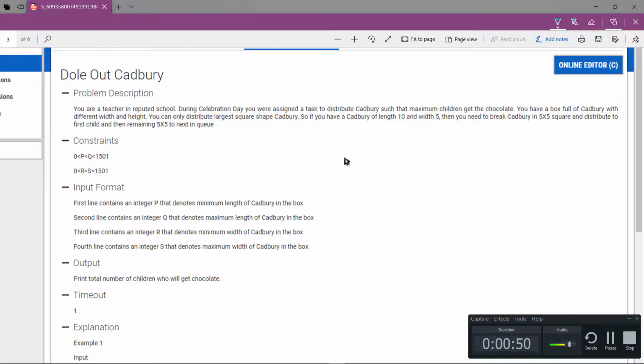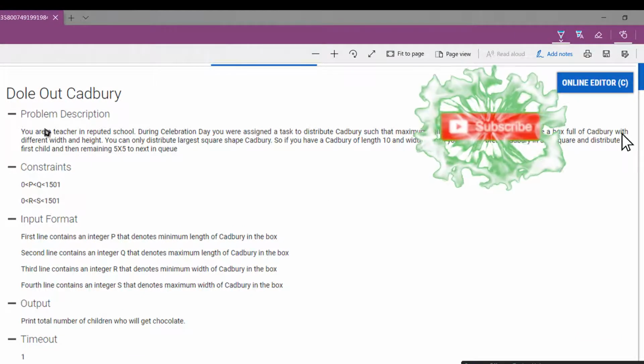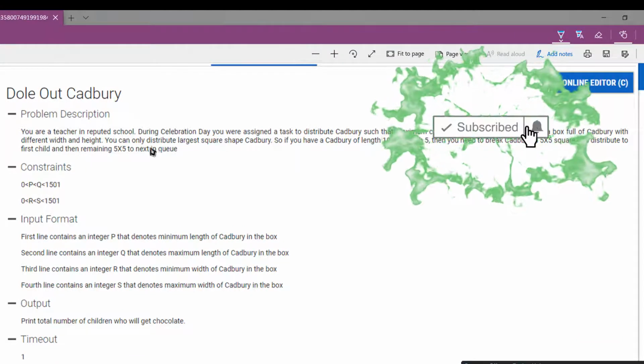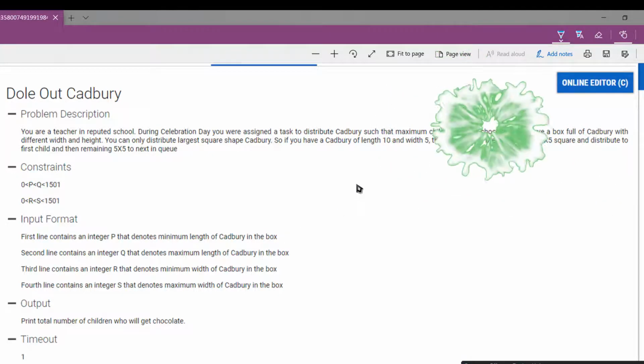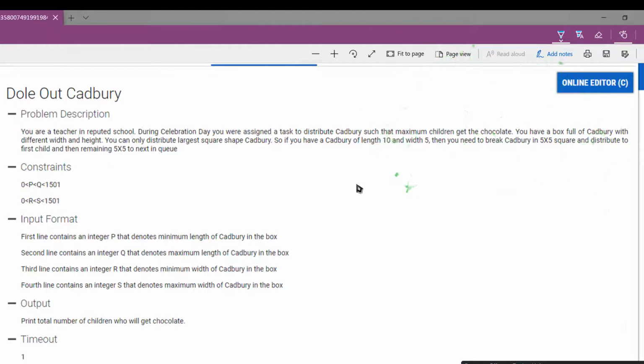So let us simply read the question first. In this question, it is basically asked that your teacher is a reputed school teacher, and on the celebration day, you have to distribute chocolates to the students. The condition given to distribute the chocolates is that it should be a square one, like 5 cross 5 or 2 cross 2. It should be in this form.